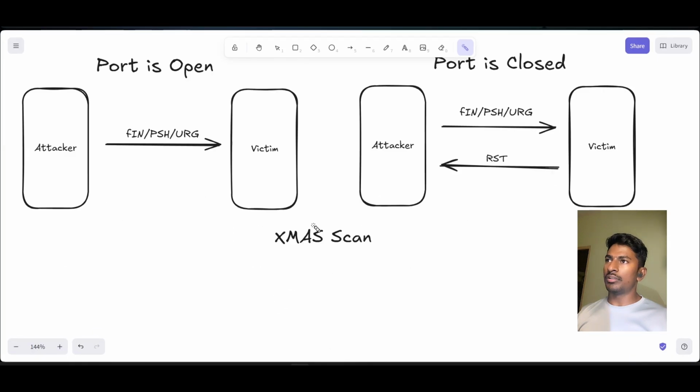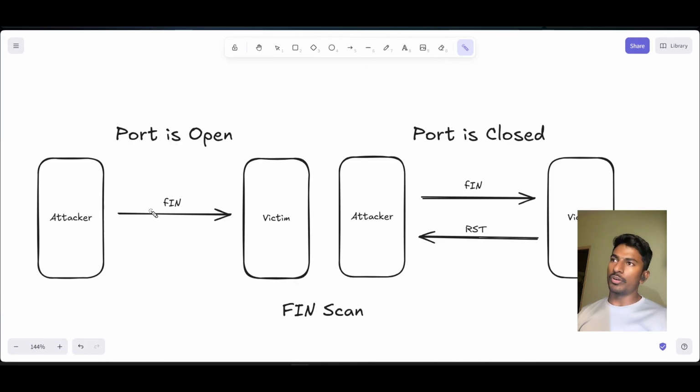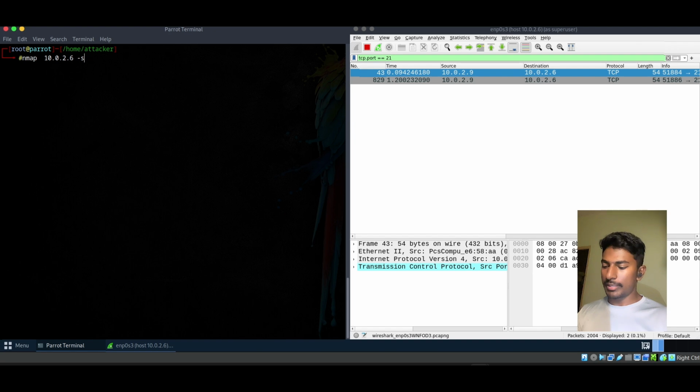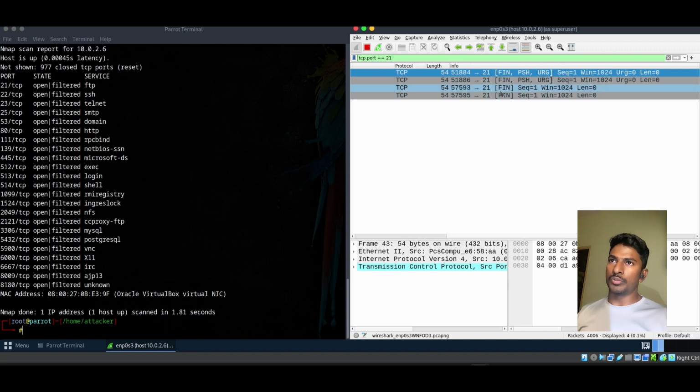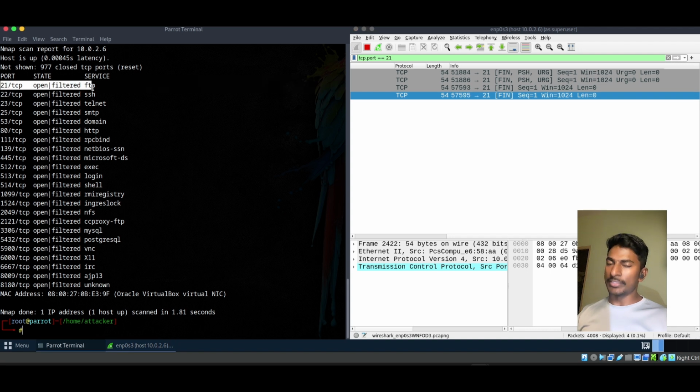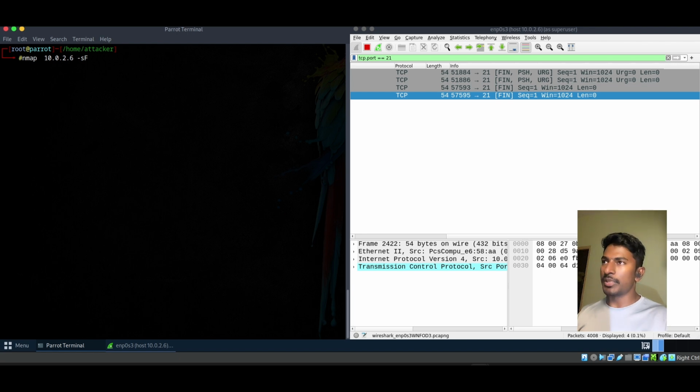And we have the third one, which is FinScan. We only send the FIN packet, and it replies back with a reset if it is closed, and it doesn't reply if it is open. So again, the last two are FIN packets, which are sent in the end to understand whether the port is open or not. So that is about these three: null scan, Christmas scan or Xmas scan, then we have FIN scan. There is one more thing people get confused with.